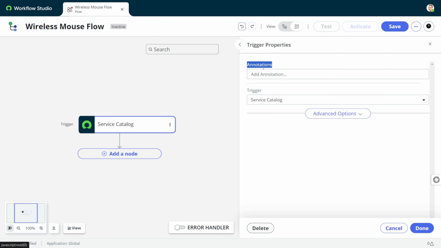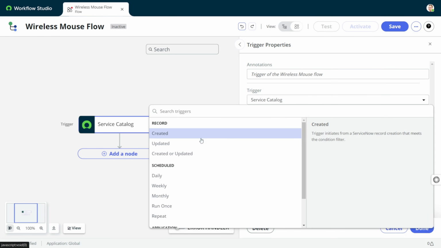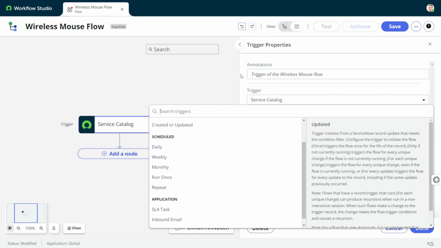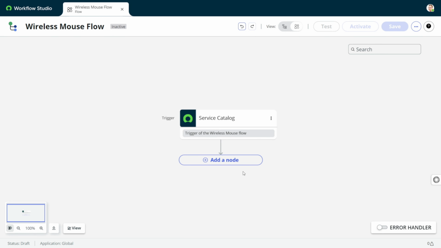So what is annotation? First, we will look into it. Annotation is for an action, if you want to provide additional information on what exactly it's doing, right? So you can add annotations. It's optional, but it's always good to have it. So I can give, like, trigger of the wireless mouse flow, and we'll keep the trigger as service catalog only, and where to run and all those things are pretty common. So I will just mark it as done, and you can see this gets represented this way.